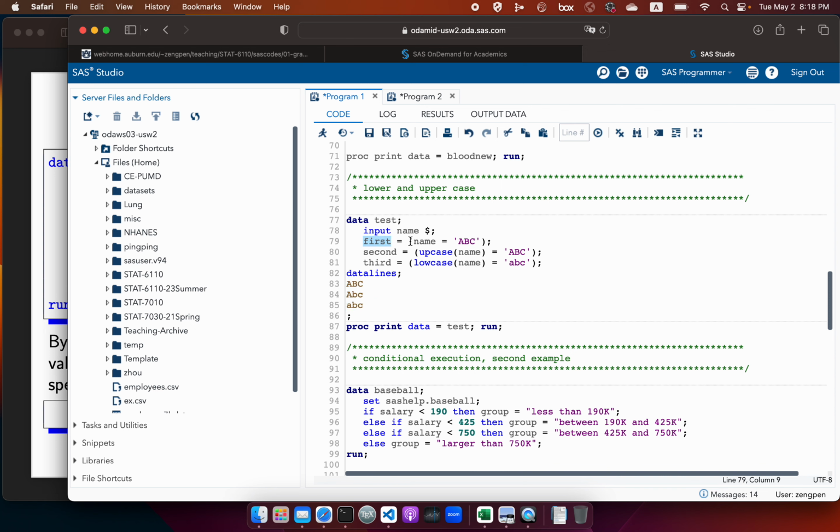So the first equals basically is a logic operator, just like a comparison. If the name equals the capital letters ABC, then the result will be true or false, and the value will be assigned to the variable first. In SAS, we use 1 for true and 0 for false. For this one, I change the name to uppercase and then do the comparison. For the third one, I change all the characters to lowercase and then do the comparison.